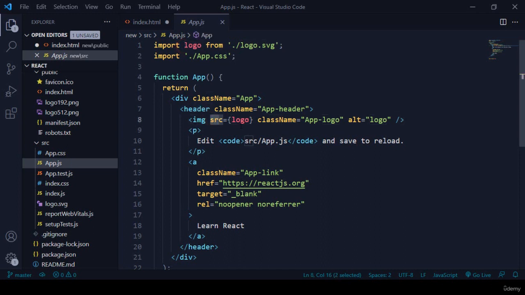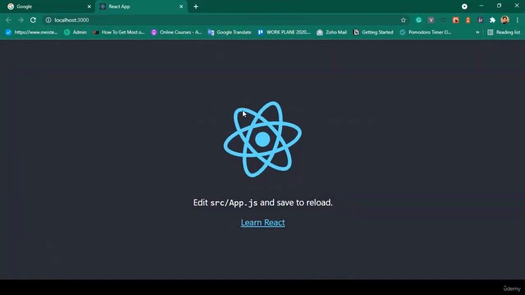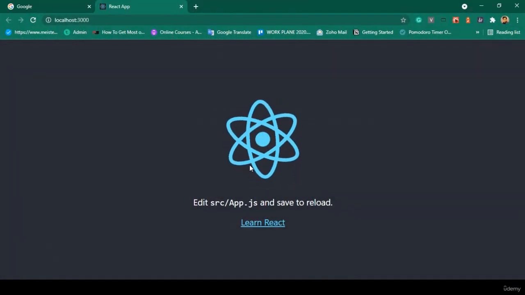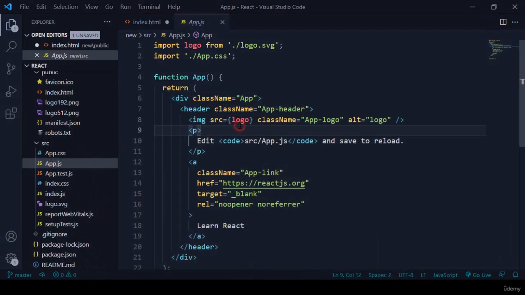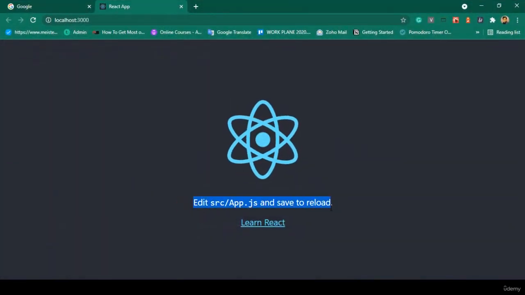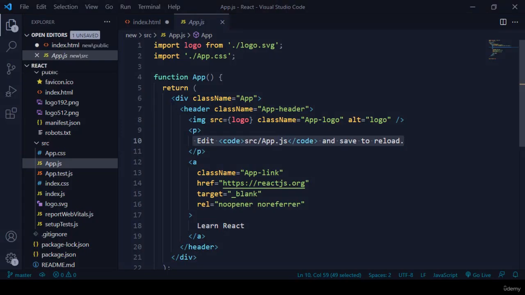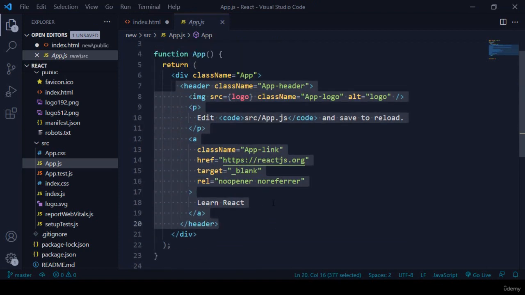And then in the src, now the logo is visible. So this logo is now visible here. You can see that is an SVG, and now it is visible here. And also there is some text: edit src App.js and save to reload. So now you can see the text is actually visible. Okay, now that is actually our header part, and this header part is now loaded in our app.